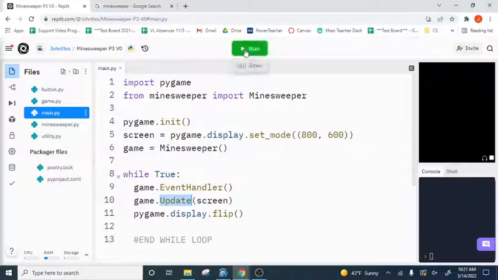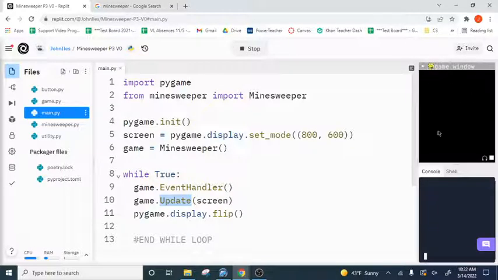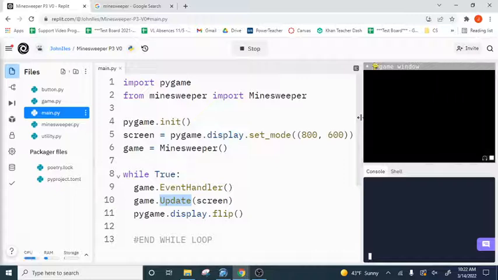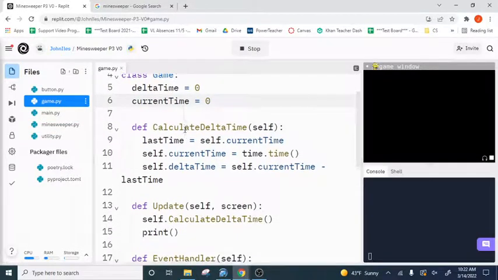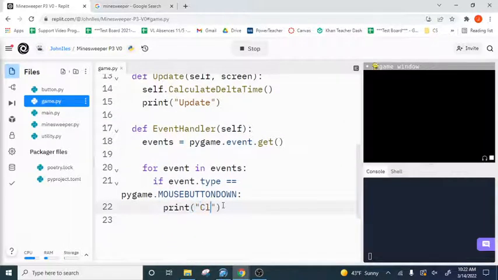All right. So if I click run here, you'll notice that nothing happens. Okay, nothing happens. But it worked. Okay, so that should be slightly surprising, because we did not code anything into Minesweeper, but we are definitely calling event handler and update. You can tell that that's true by coming into game.py. And remember that we are holding place here with this print. All right. So I'm just going to add the word update here. Okay. And then down here in event type, I'll put in click.